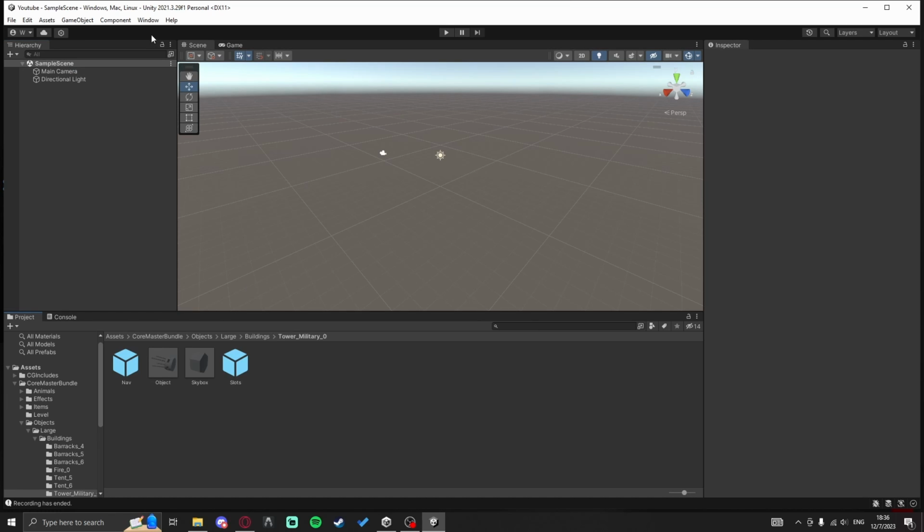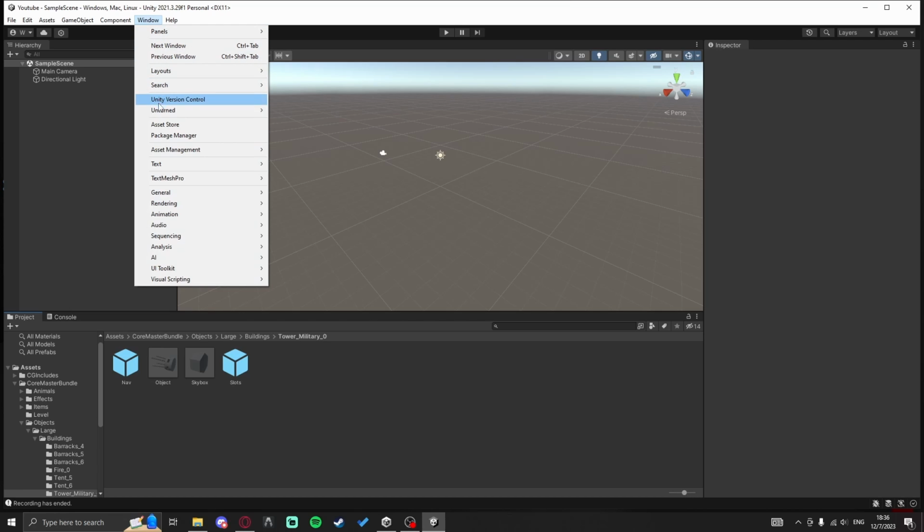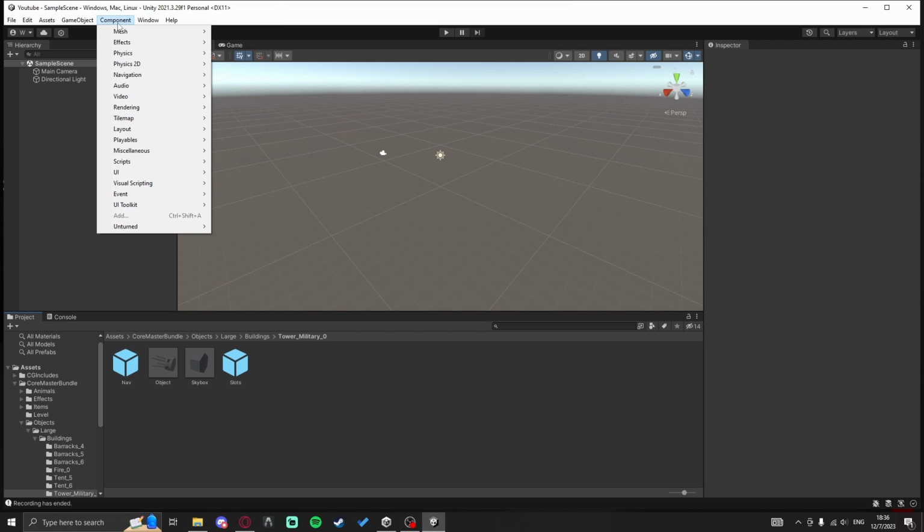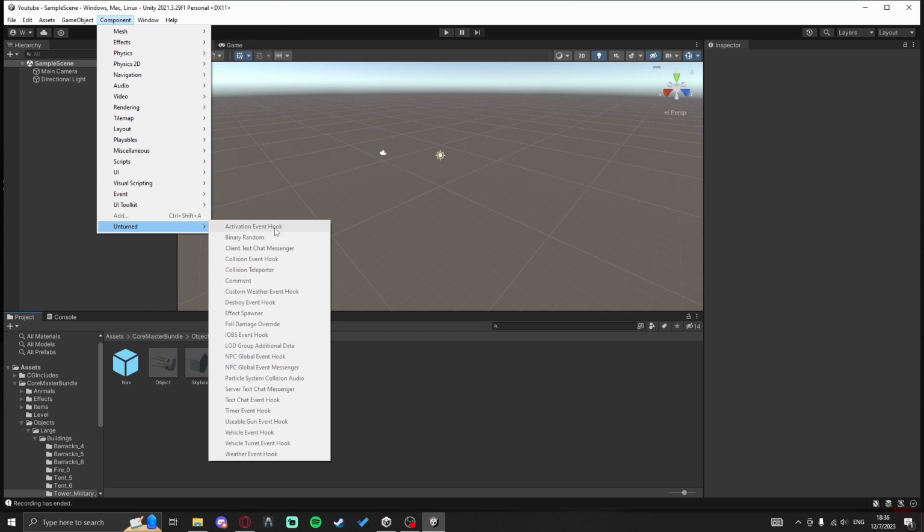You'll have to find the bundle tools, which are located in Window, and then Unturned, where you'll have the Bundle and the Master Bundle tool. And if you want to use the custom Unturned components, it's the same thing: Component, and then Unturned, and you have all of them down here.